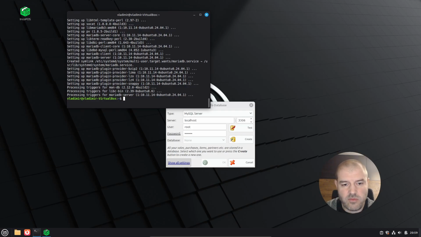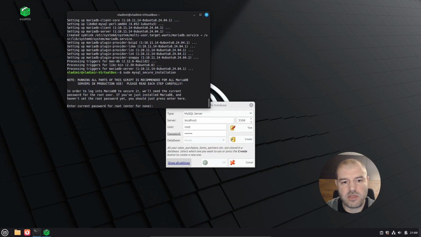mariadb is installed, but we need to configure it. By default it has some presets that are not super okay, so there's one more command that we have to run to configure it. It's sudo mysql_secure_installation. Now when you run this, it will ask you a few questions and it will let you configure how the mariadb instance will be behaving.